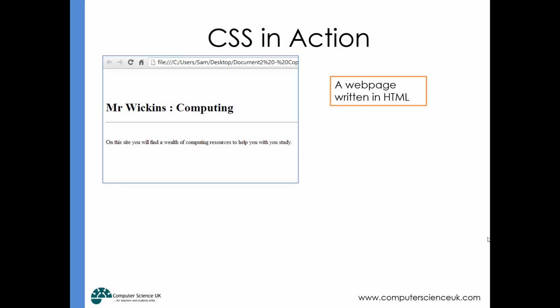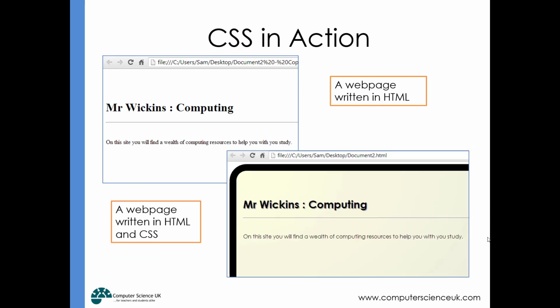And if you had a web page that was written in HTML, it might be fairly straightforward, bit of text, a line perhaps. And then if you wanted to improve the presentation, you could add some CSS and it could change the background color, could format the text, add a border, and so on. So we'll have a look at some examples of how CSS is used to develop the presentation of a web page now.